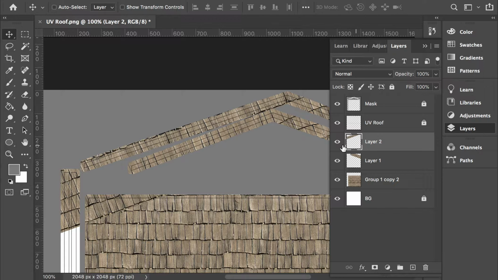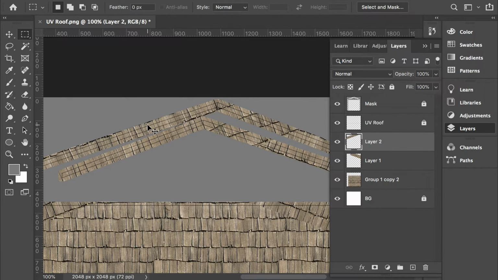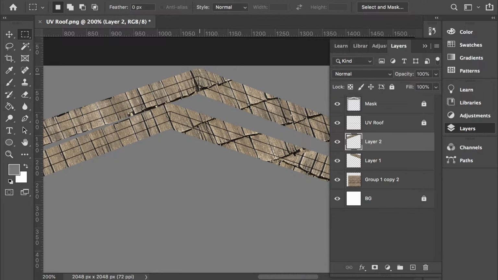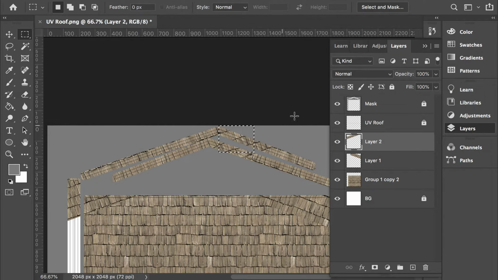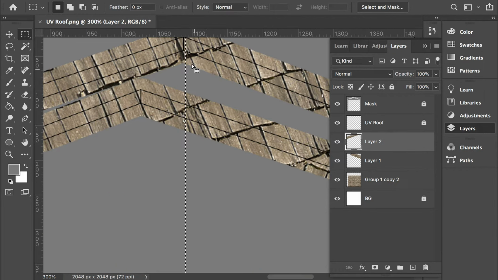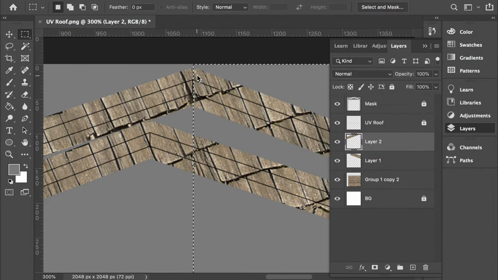Alright, so now what I'll do is hit the M key for this tool again, and then come here. See, this is the boundary of the UV, so I will select this area. Actually, I'll make a bigger area and make sure this selection area stops here, and then make sure you select the right layer and hit delete.